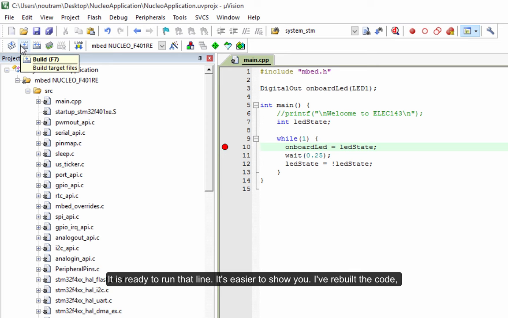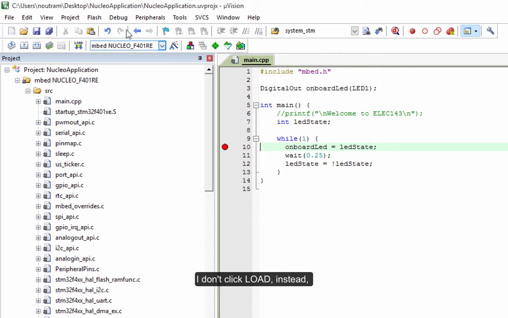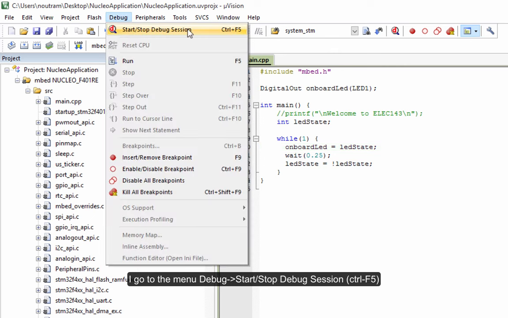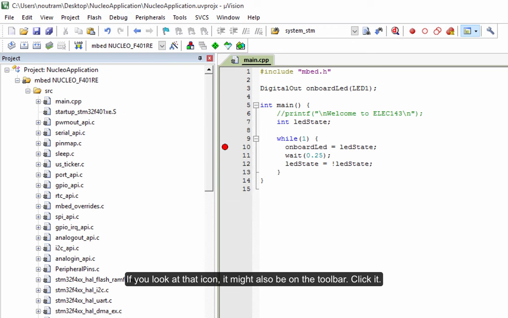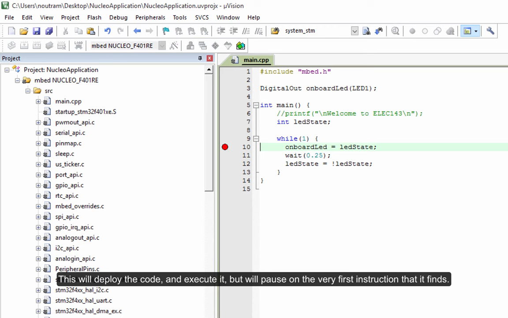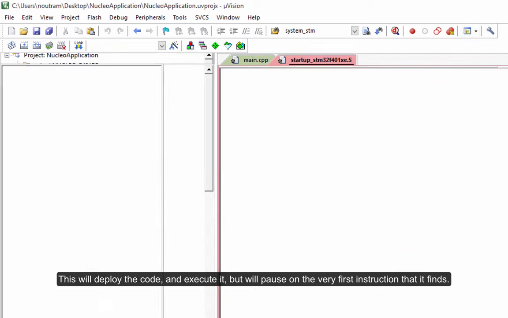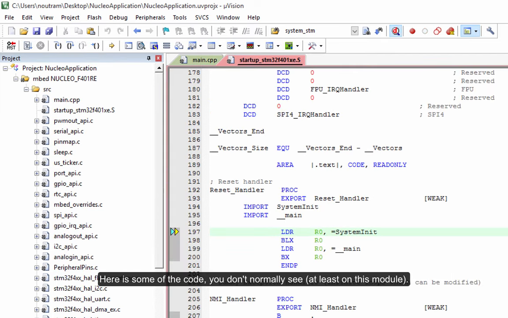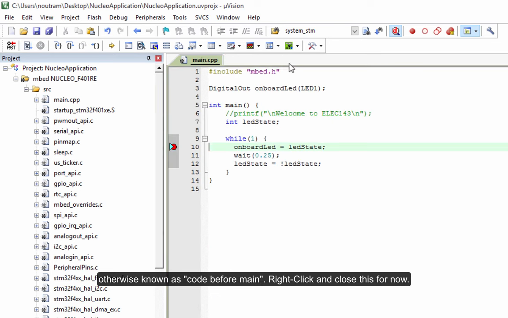Right, so I've rebuilt the code. I don't need to click load. I need to go to debug, start/stop debug session. Or you can press Control F5, or if you look at that icon, you might find it's on your taskbar as well. So click that. This will now deploy the code and execute it, but it will pause on the very first instruction that it meets. Now, here's some of the code that you don't normally see, at least on this module you don't. That's the assembly language code that runs before your code does, sometimes called code before main. We don't really want to look at that now, so right click and close.